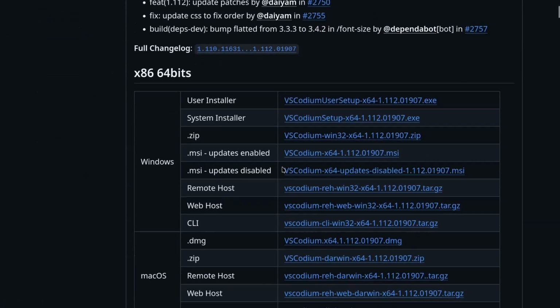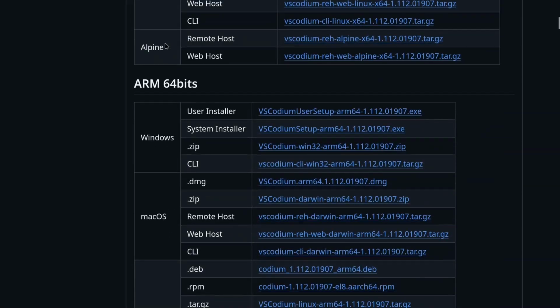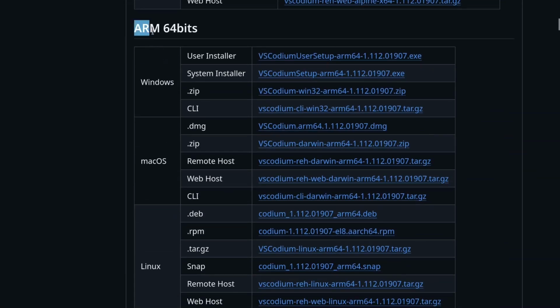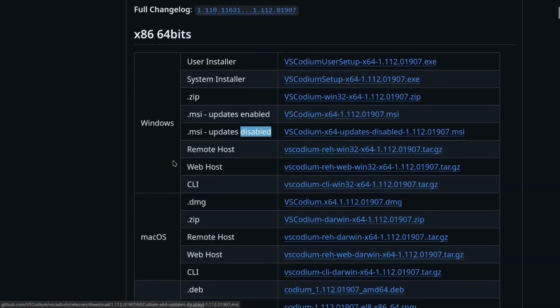looks like this. If you scroll down a bit, you'll see a table. In this table, you'll see the various operating systems that you may have, such as Windows or macOS, and also the CPU architecture, such as x86, or if you scroll down further, then ARM. So if you're using Windows, you may want to install the .msi file, which might have updates enabled or disabled, and click one of these to install it.